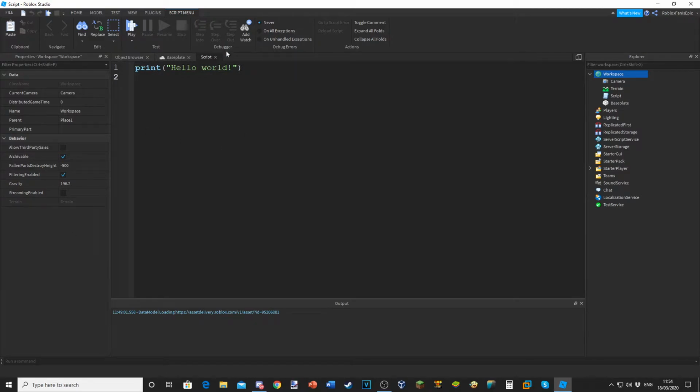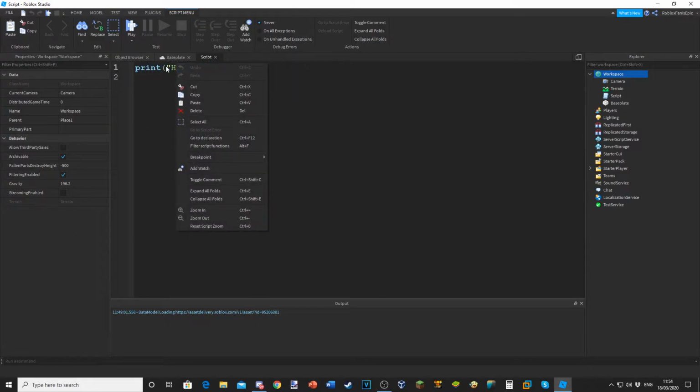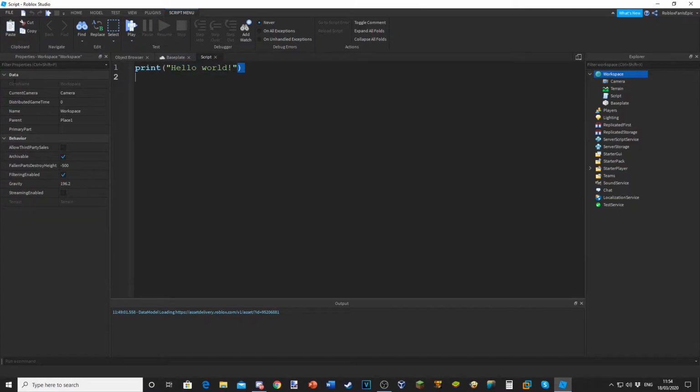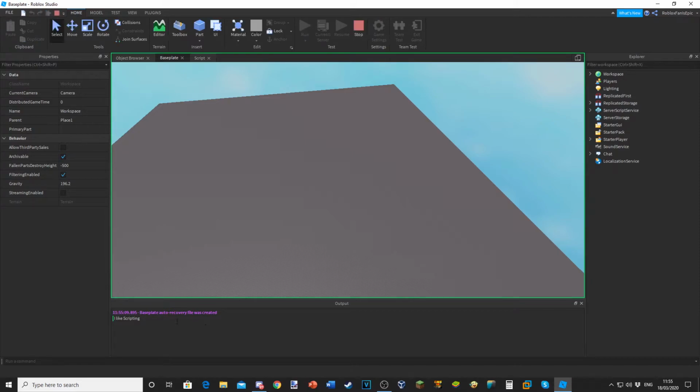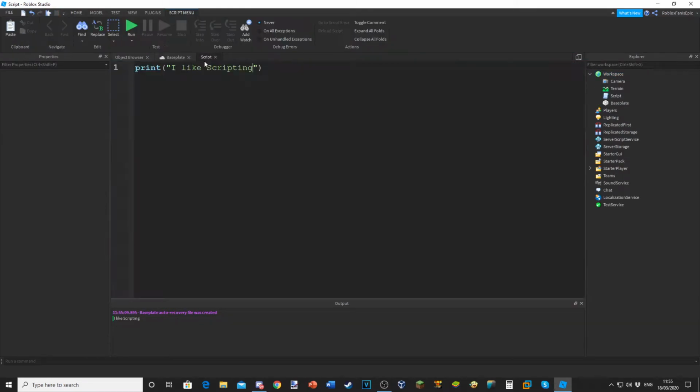Now remember when I said in my printing video, anything in quotations is a string. So we're going to be storing this into a string. We're going to be using printing as well. So let's say I want to print a specific phrase, I like scripting. Right, I can do that. Cool. Run. In the output, it'll say I like scripting. But let's say I want to make it look nicer, I can store it in a variable.